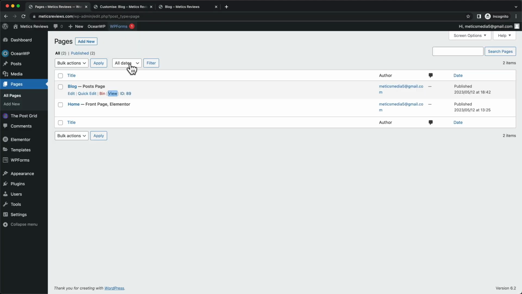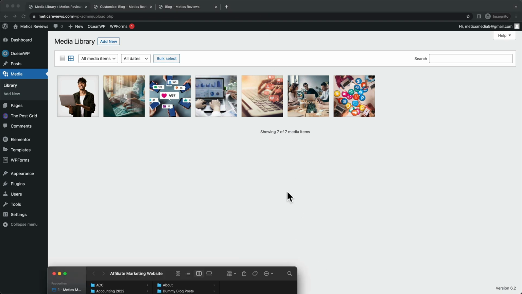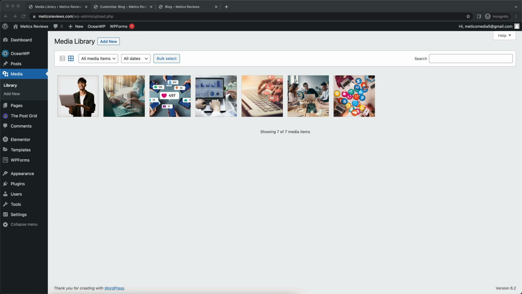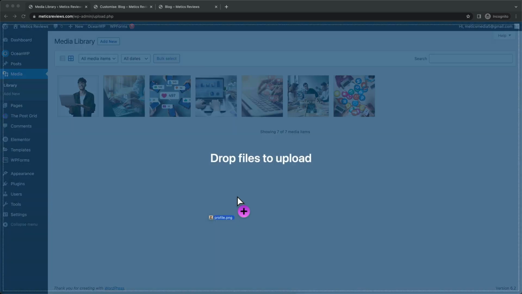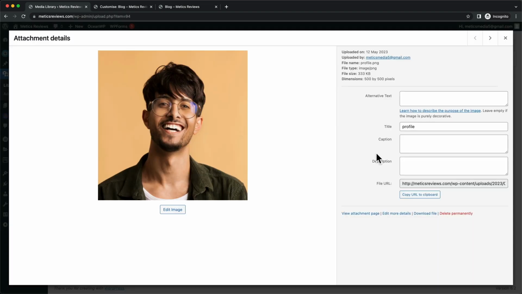So I already have it open here. You can just go to it, and then we're going to click on media right here. And here we're going to upload our profile image. Now again, you could just use the profile image I've provided in the Google Drive folder. I'm going to just use one that I have prepared here. I'm going to use this one here. So I'm going to drag it into the media library. And then once it's uploaded, you just want to click on the profile image. And then I'm going to copy this URL right here.